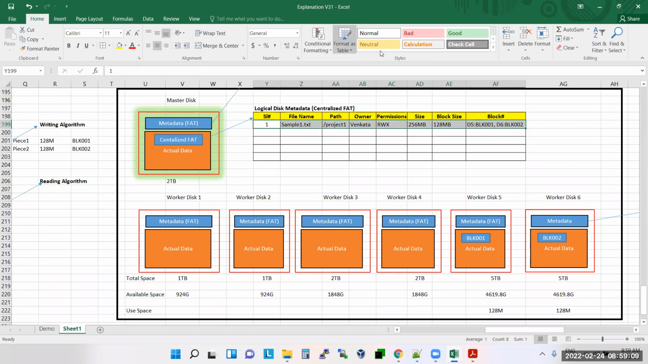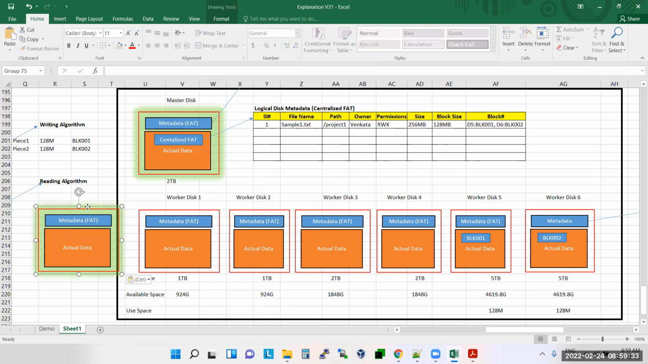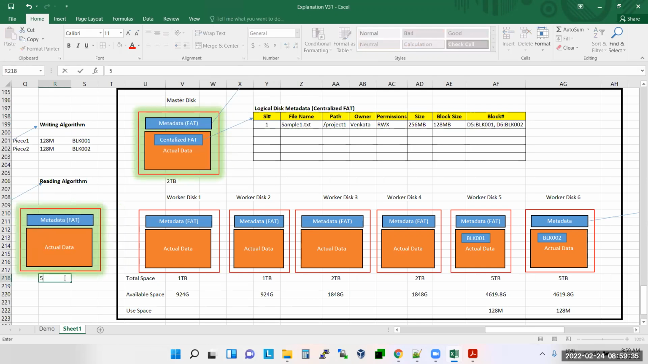Sir, when you are replacing the metadata master disk and increasing the size, how will the data stored in it be secured? When I replace this master disk, I will connect one more disk and copy the centralized FAT. I will bring one more master disk of size 5 TB and copy the centralized FAT file from here to here. What is the problem?